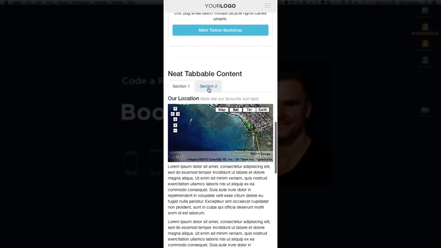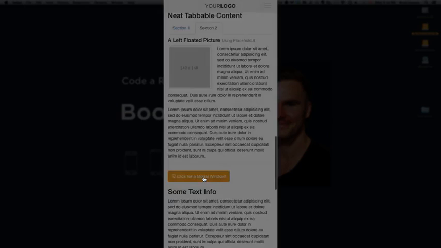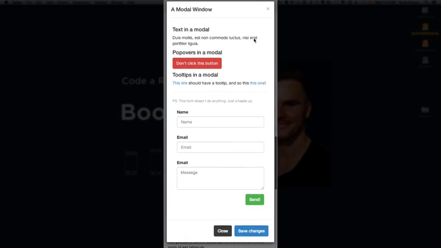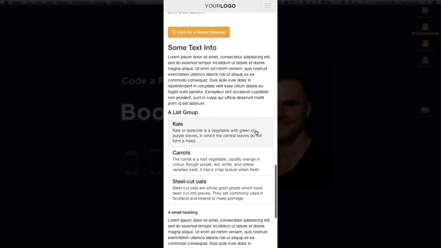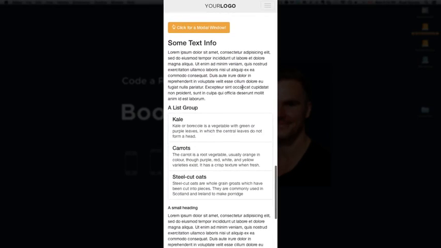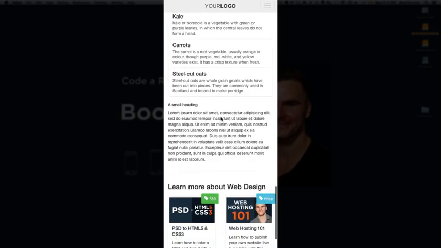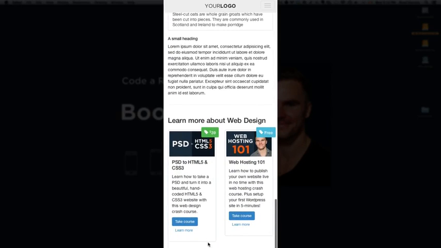The tabbable content is still there. The modal window fits beautifully within this small browser size. Everything still works. Got the form, submit button, close the modal window. Here's the other column. Now sits below the tabs. Got your list group. And then this.